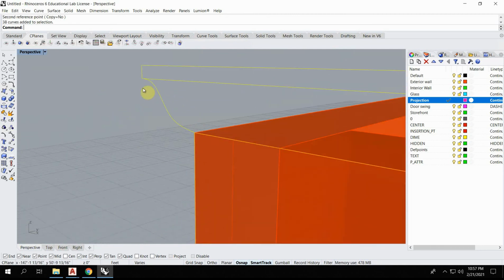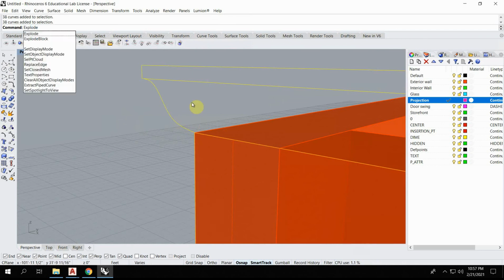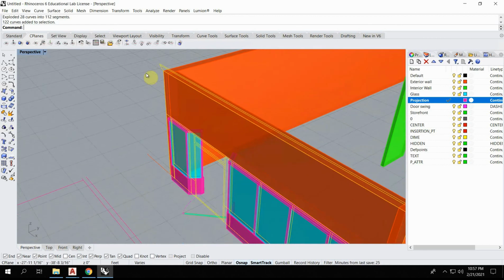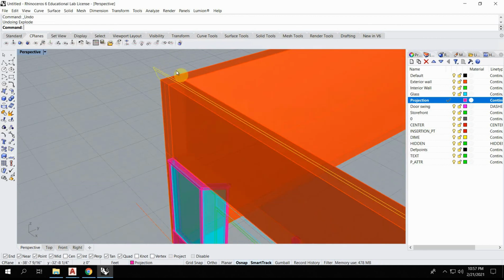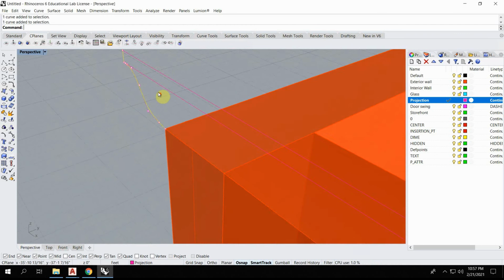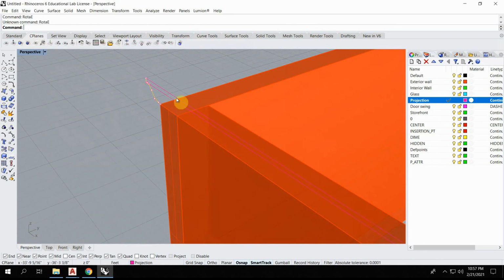And to start, so I want that curve, so I'm going to explode this. And that's going to give me 122 curves. Oh, because I did the whole group. Control Z. We can ungroup this though. Ungroup. Then I just want this piece and I want that piece. I'm going to rotate them. So I'm going to do rotate.